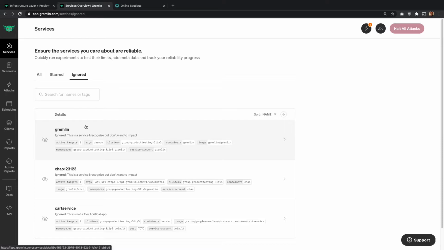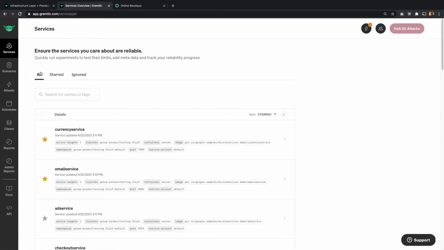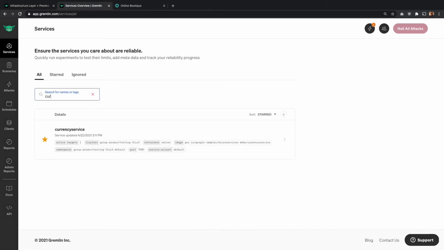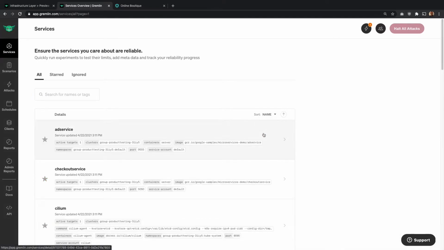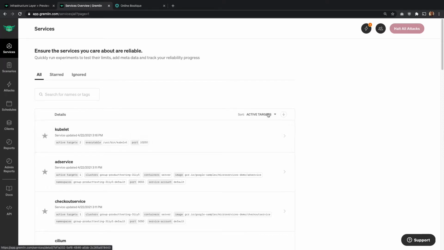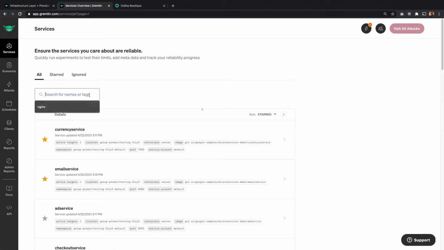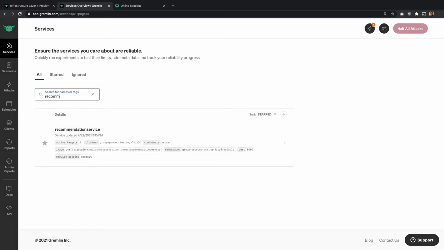I can also use the search box to search for a specific service by name or by configuration detail such as port number. Lastly, I can sort this list by name, starred services, or by the number of active targets. Let's take a closer look at one of the services.